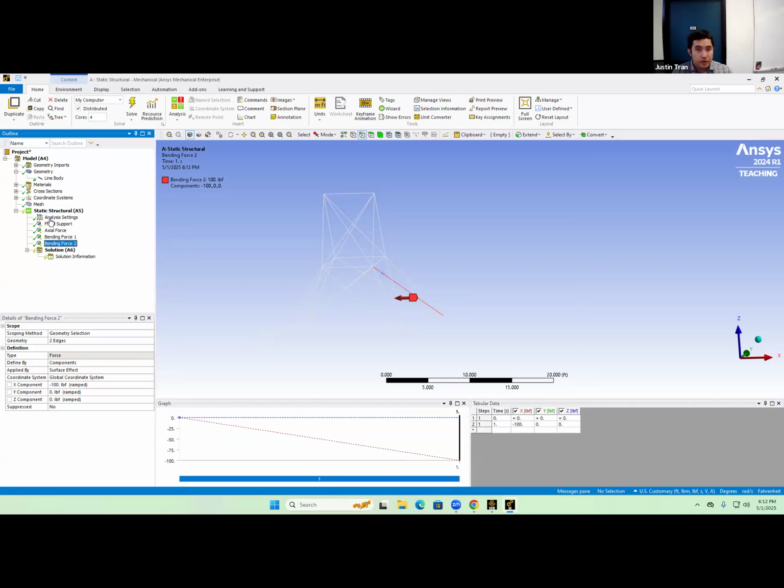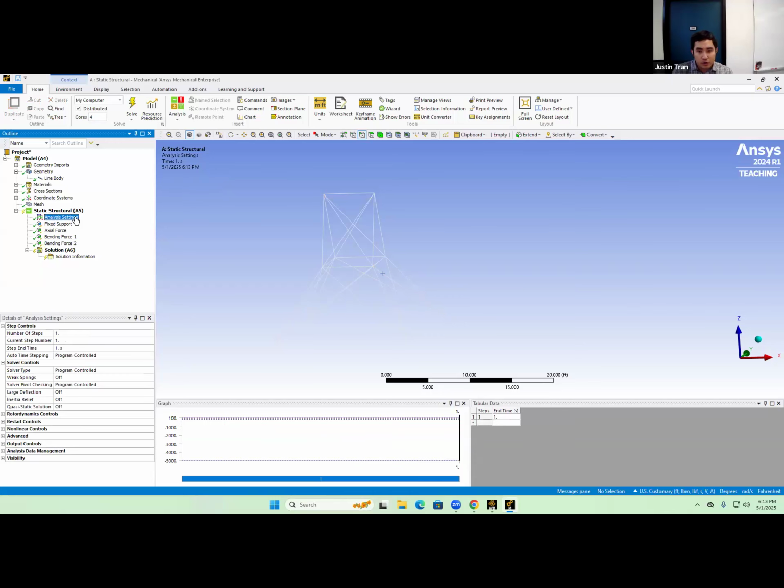All right. Any questions on this so far? Okay, good. So before we start to run the simulation, let's go ahead and turn on large deflections. First thing is we're going to go under analysis settings here and turn on large deflections, just so that we can observe the buckling phenomenon.